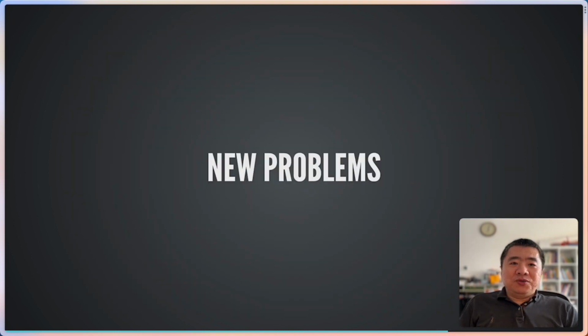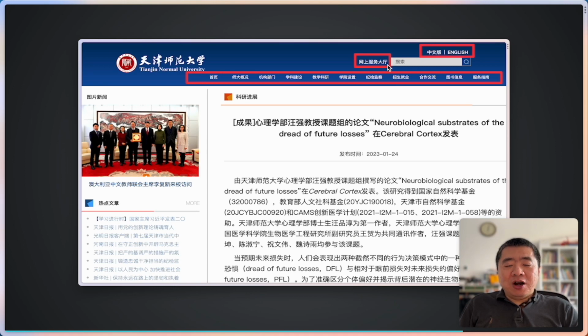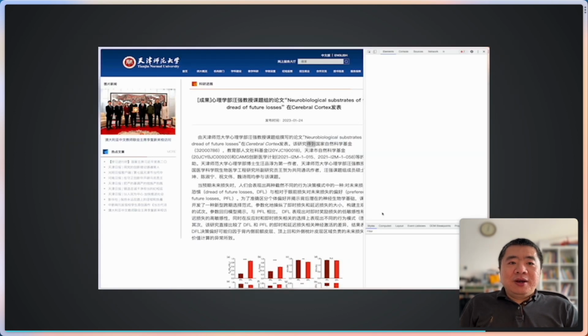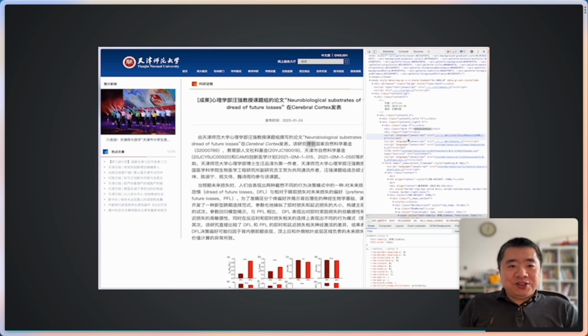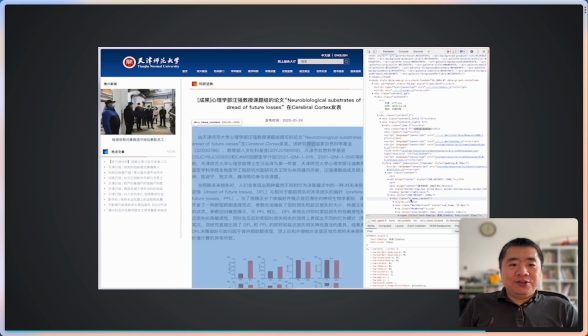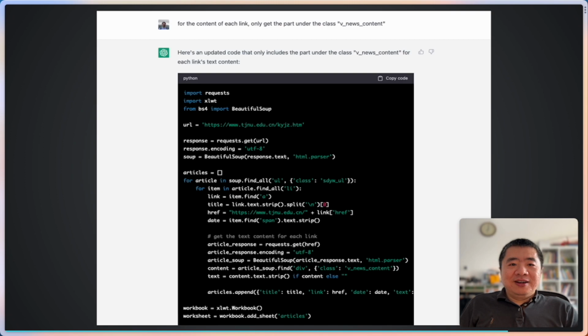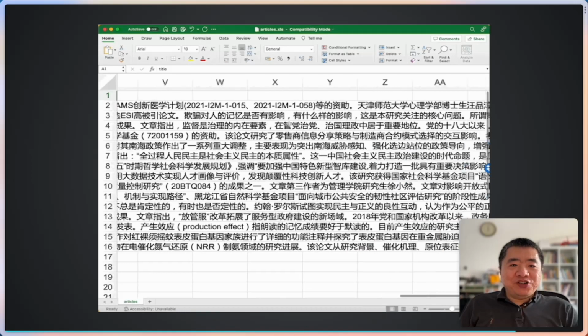But there are still new problems, and this part showed up repeatedly in each item and is irrelevant with the content of the article. So it turns out that they are just links on each page, so it's the same. We do not want it. It's just redundant information. So we can do some adjustment. We can still use the inspection and try to figure out where the main content belongs to. So here we can find a new class, and this class name can be used to locate the content we need to retrieve. So this time we can ask ChatGPT for the content of each link. Only get the part under the class Win News Content. And here is the result, and here is the output. As you can see here, all the irrelevant information are removed.